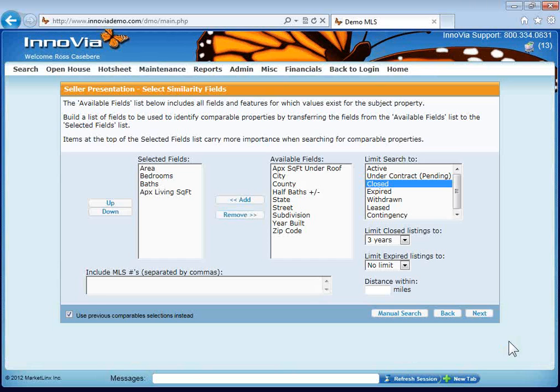of the CMA. Okay. Step 2 of the CMA, the same options that you've always had in here. This will allow you to search for comparable properties. So basically what you're doing is you're telling the system how you want to search for comps. Okay? And there's a couple fields here. You've got a selected field list and an available fields list.